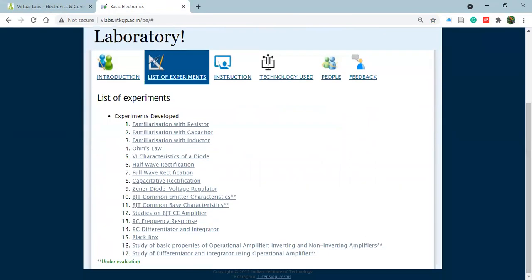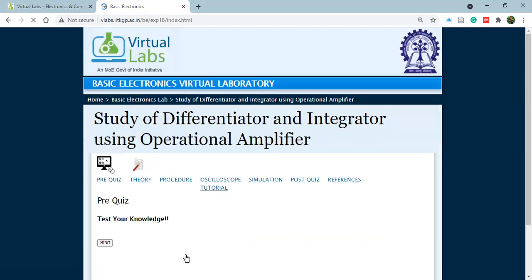I will be doing the last experiment, that is a study of differentiator and integrator using operational amplifier. So click on that. It's a very good place to do your virtual experiments. Earlier I have taught Multisim, but that is a paid version. And you can also use CircuitLab, that is a free version.